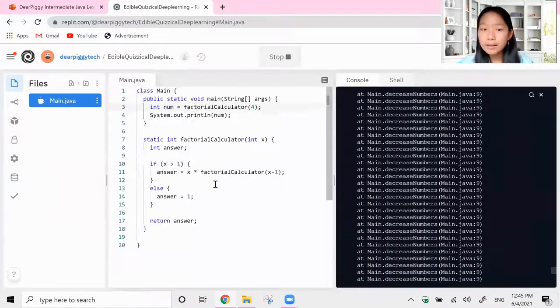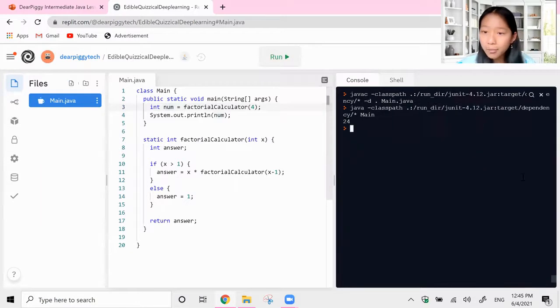So when we print it out, we get, oh no, we get an error. Why do we get an error? Oh wait, no we don't. We get 24 down here. Hold on. Let me run this again just to make sure that everything was going right.